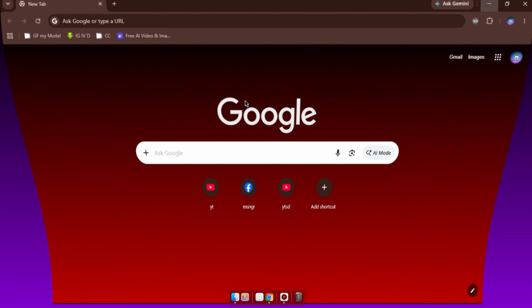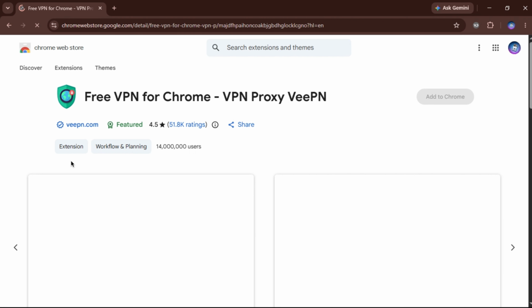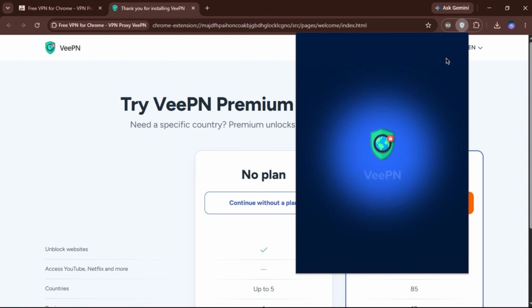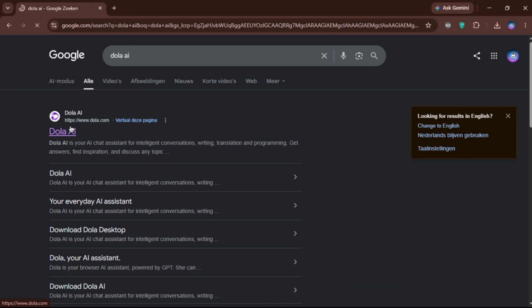Let's get into it. First, search Google for VPN Chrome extension. Open the first result and add the extension to Chrome. Once it's installed, pin it to your toolbar, open it, and turn the VPN on. That's it. Now search for Dola AI and open the official website.